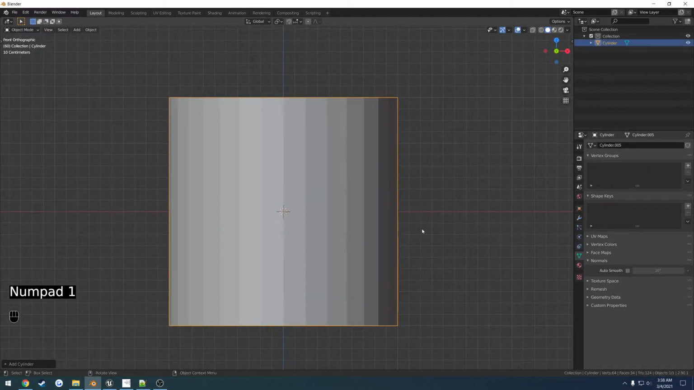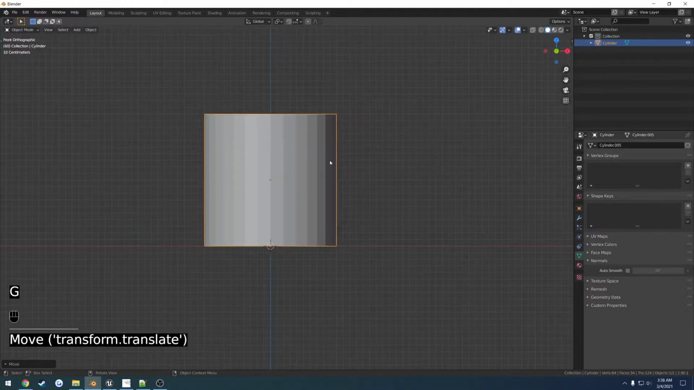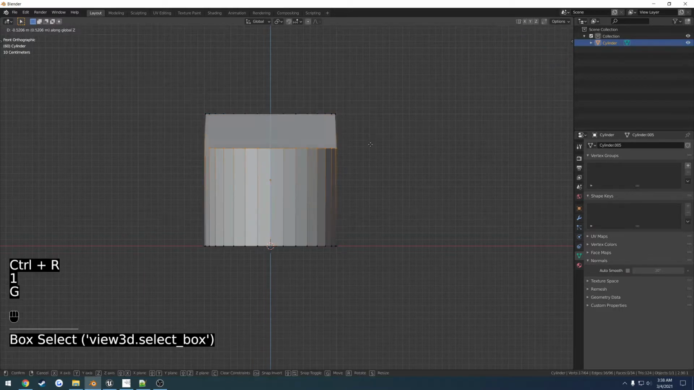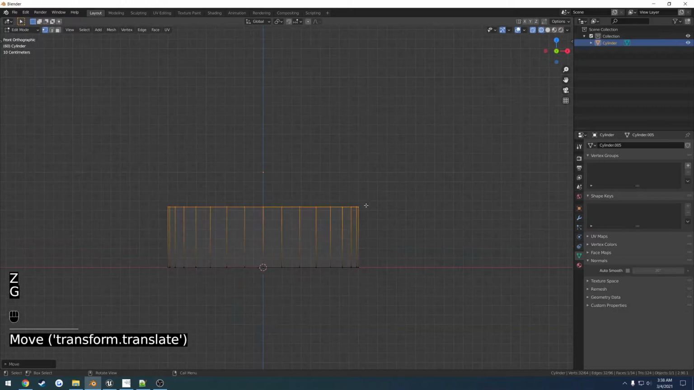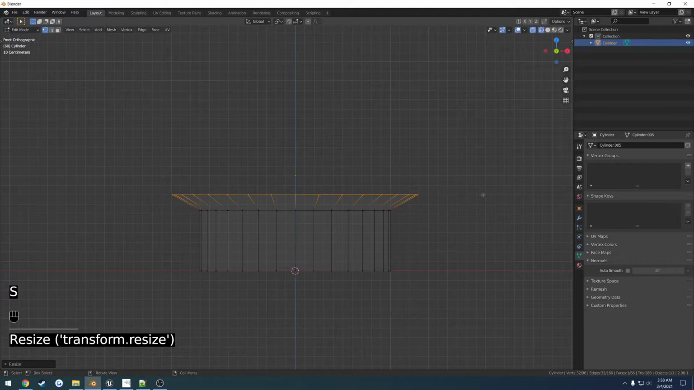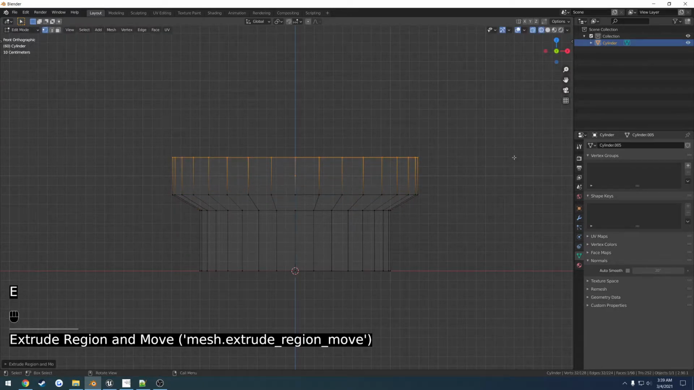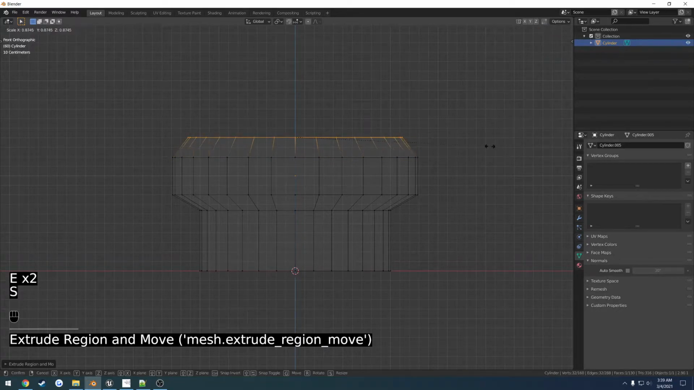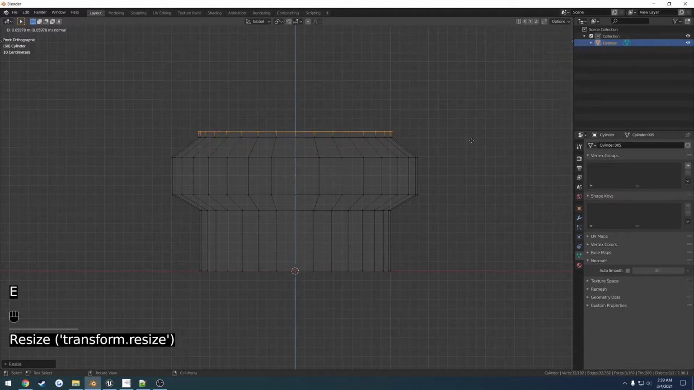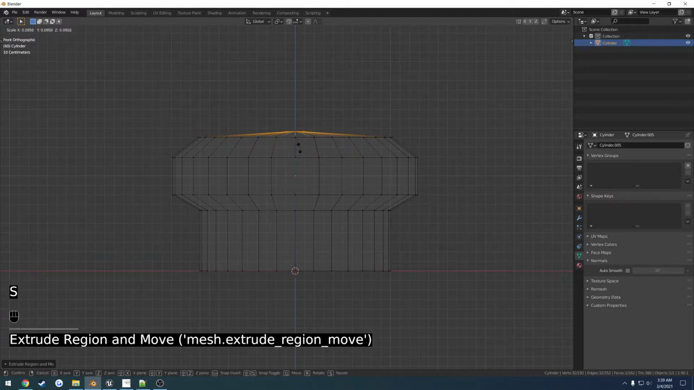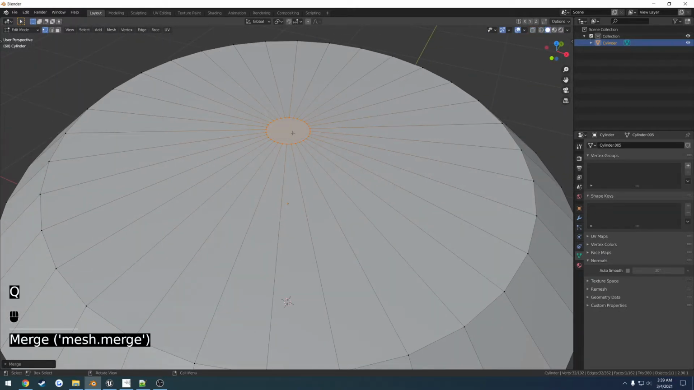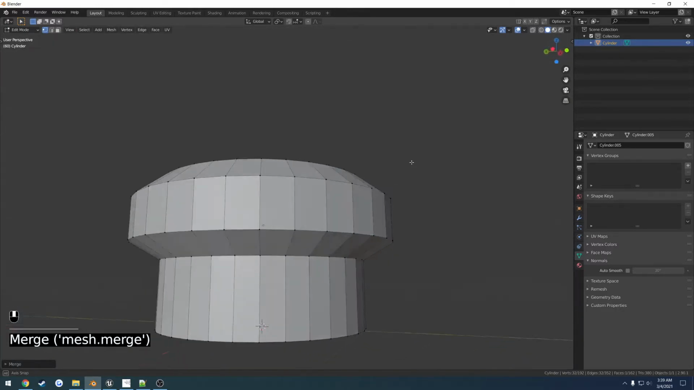The cylinder, I'm just going to go ahead and add in some loop cuts. Actually better yet, I'll just work from the top. So we have that guy, we extrude up, scale it out a decent bit, scale up again, extrude in, go up, scale down. Same thing, and scale down. All right, so we have our object here.